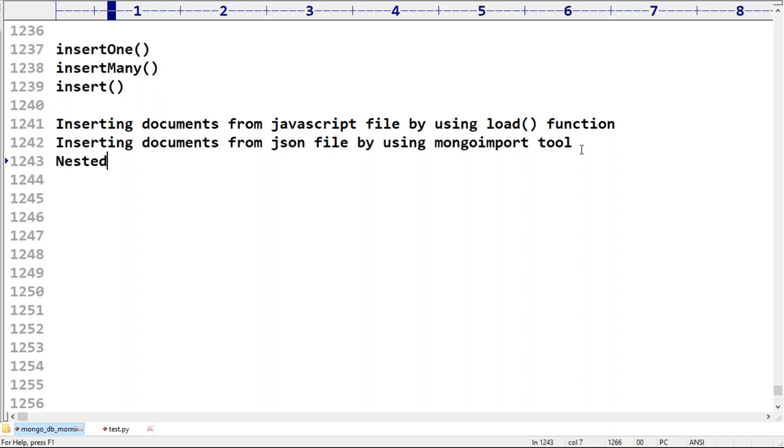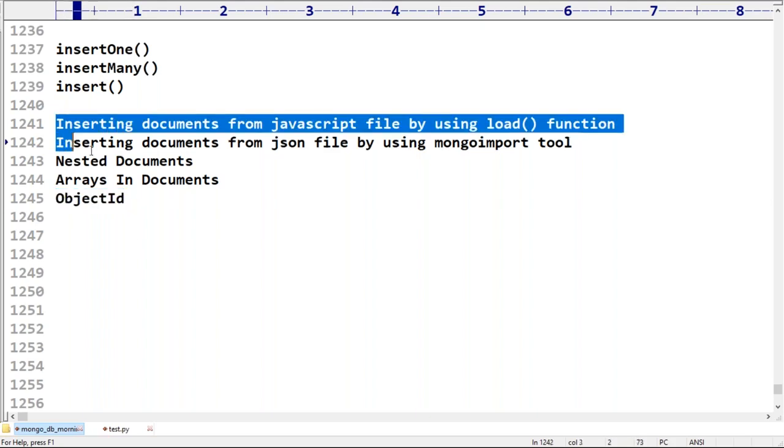Next, we discussed nested documents. Nested documents we covered. Next, arrays in collections, we covered this also. Arrays in documents, happily you can add arrays, we can use arrays in documents. Next, we covered object id. Have you remembered, right? We had a beautiful discussion related to object id. Up to these things we covered already.